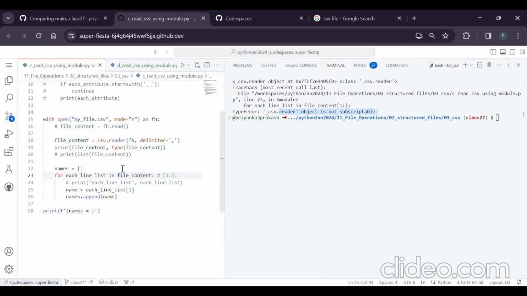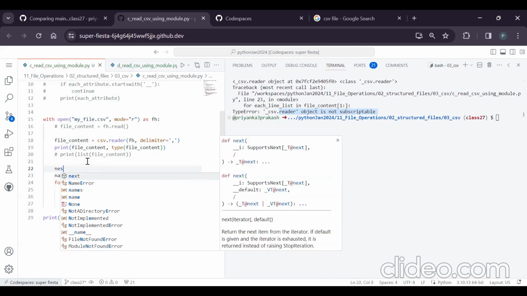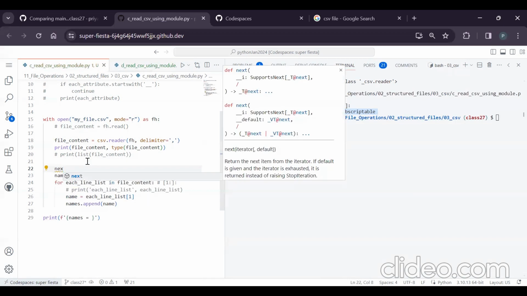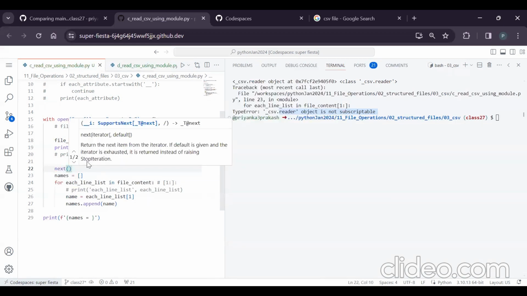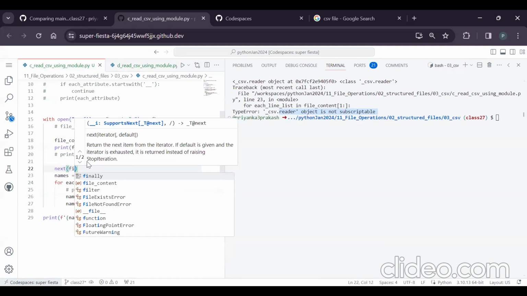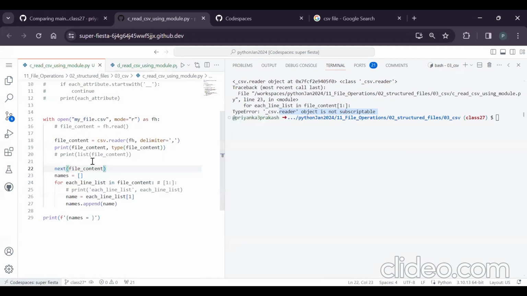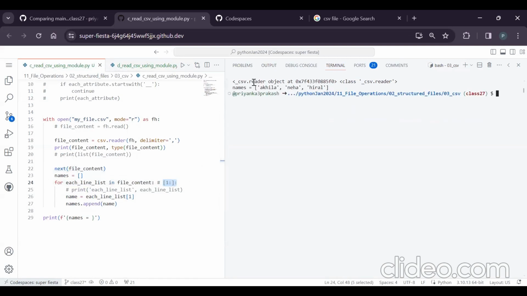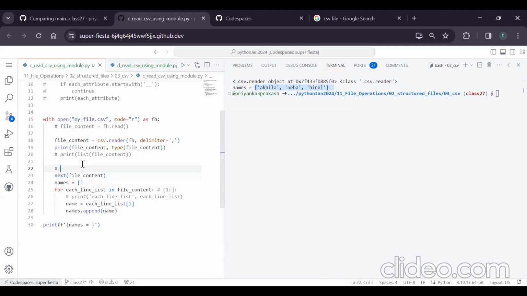So then what is the story, sir? Then how to do it? If you want to skip one row, there is another thing called next. next is a built-in function for getting the next value. So if I pass this file content to it, instead of doing this kind of thing, it works perfectly. It will read that and skip the first row instead of doing all the other things. So that is how to skip a row.